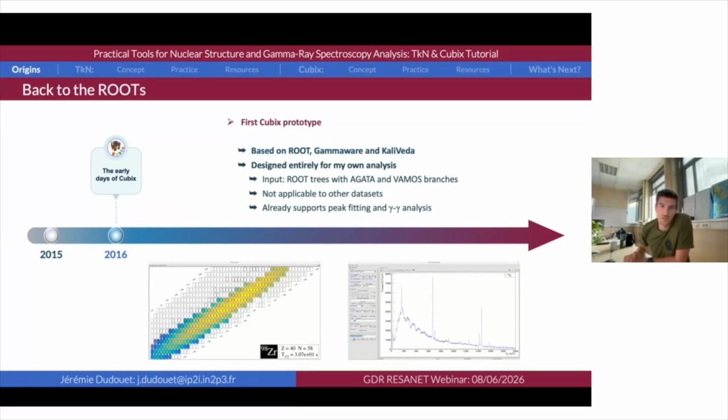At this time, it was a graphical interface made with ROOT and integrated into the GammaWare package, which is a package for gamma ray spectroscopy. It was also using the Caliveda library for different aspects, for handling nuclei or some graphical tools. It was only a tool for my personal analysis because it was reading my own trees with hard-coded branch names I was using. So it was not a community tool at this time, but it was already supporting peak fitting and gamma-gamma analysis.